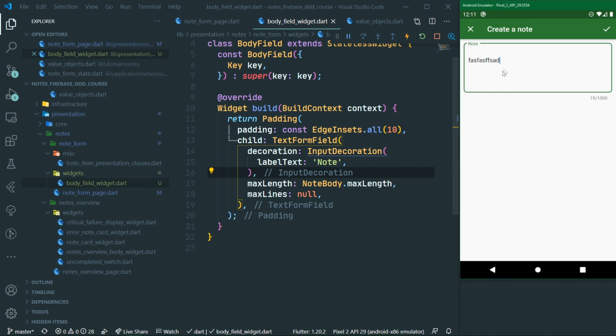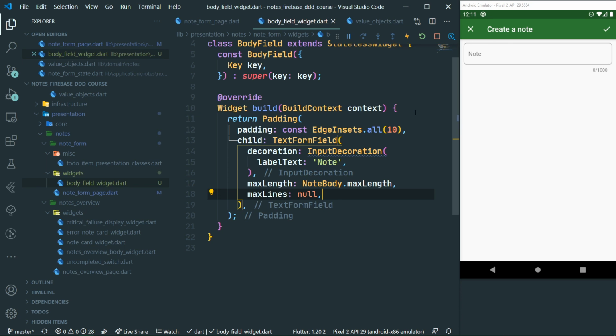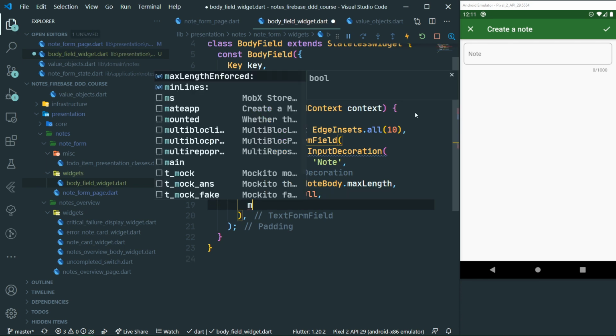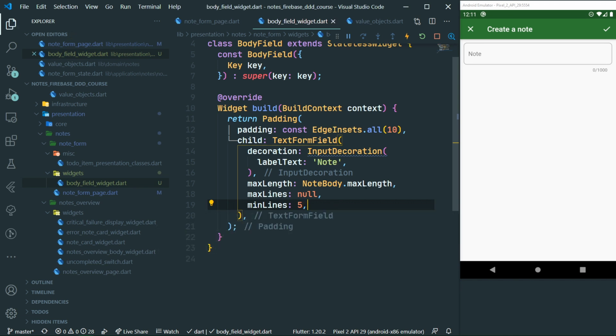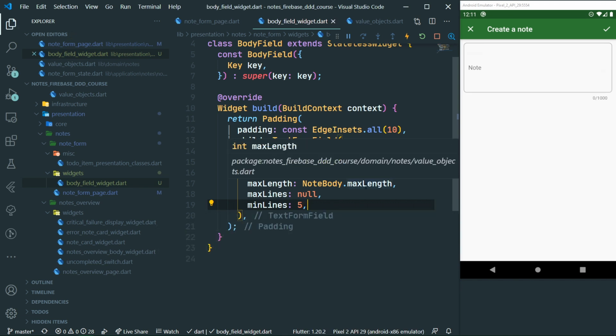And also, to make this note field a bit bigger, even initially a bit taller when it comes to the visuals of the app, we can say that minLines is going to be 5. And what this is going to do is that this note body field will appear to be taller right from the get-go.